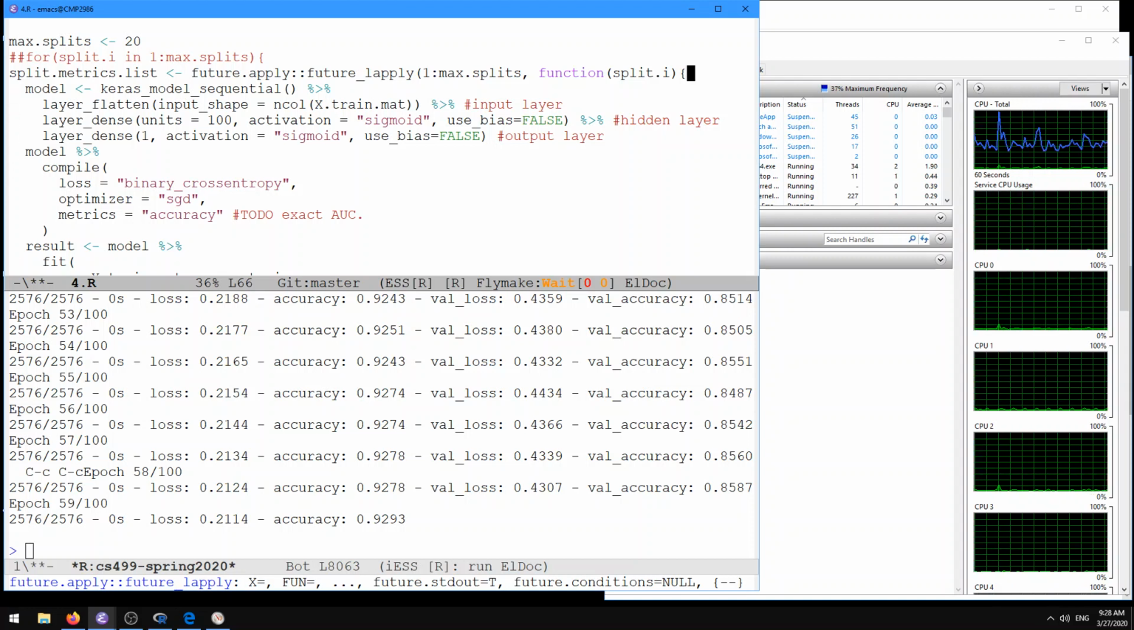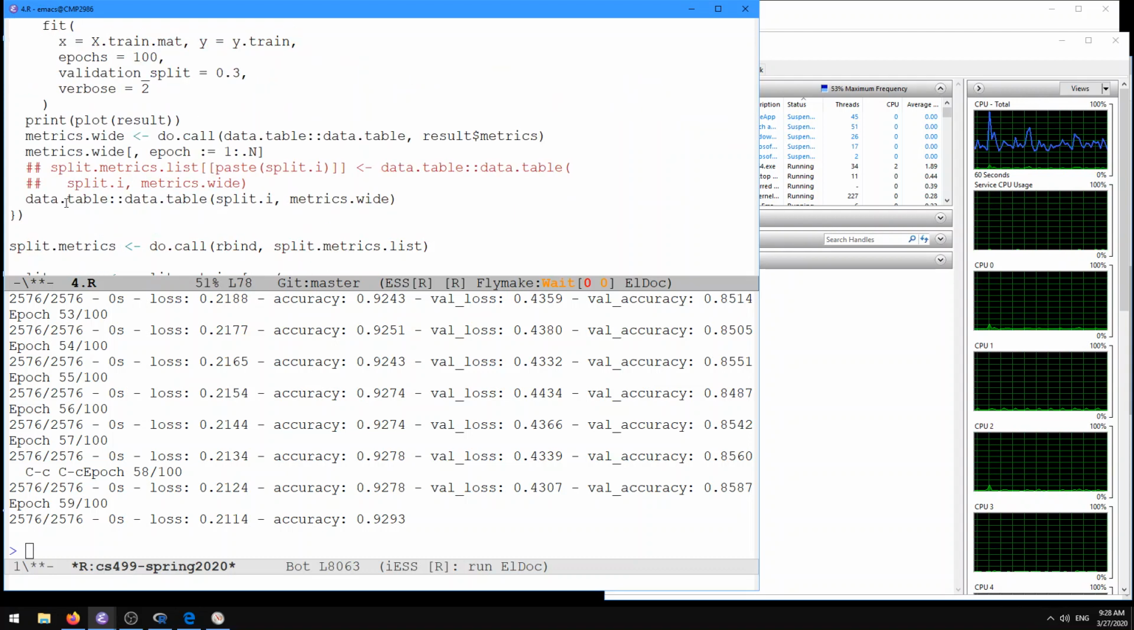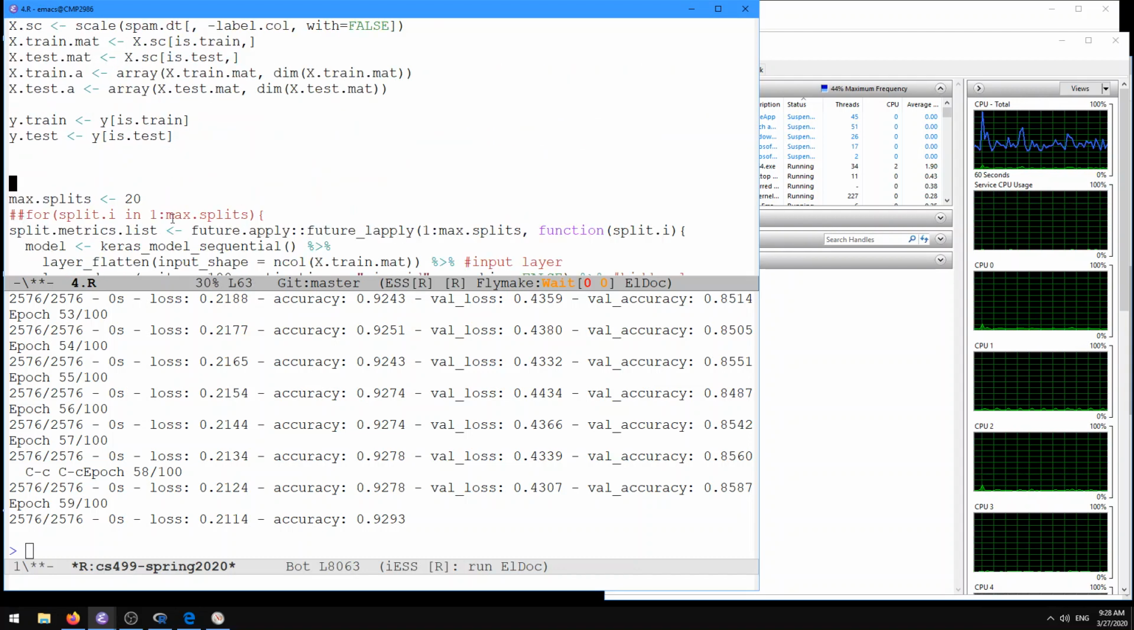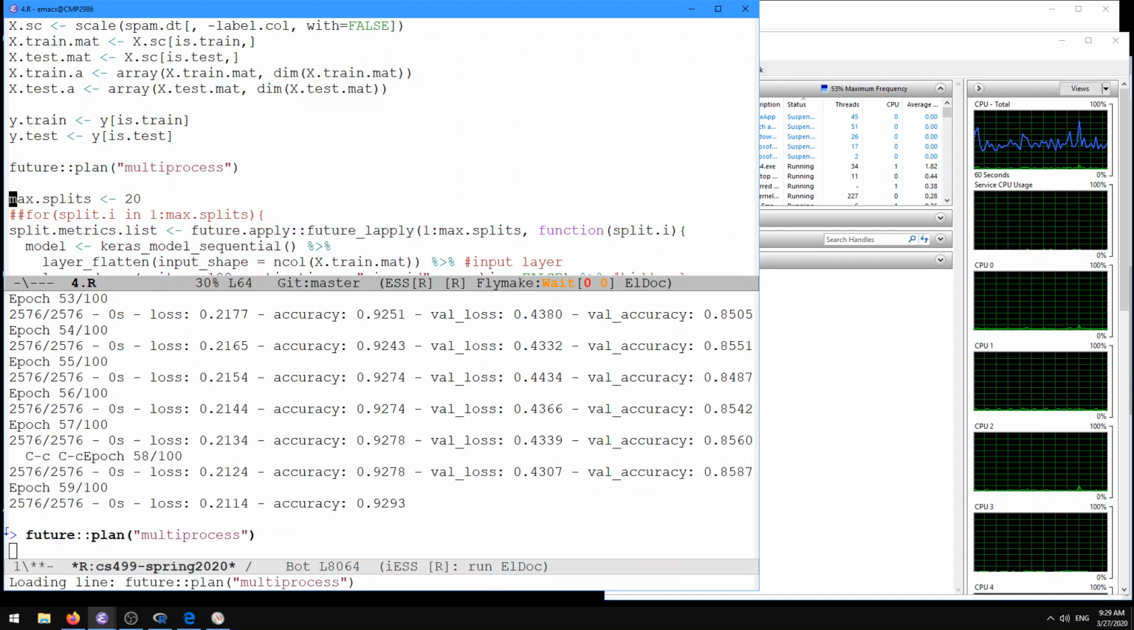And then the result of that whole thing is going to be stored in the split metrics list, which is going to be a list of all of these items, but they're going to be executed in parallel. Well, depending on what kind of future backend you have. So in R, we have this package called future that can let you specify the backend for doing the parallel computation. So here I'm going to say future plan. They called it plan. So if you do future plan multi-process, you know what that's going to do is it's going to parallelize over all of the items using a separate R process.